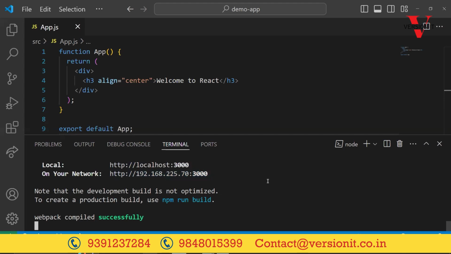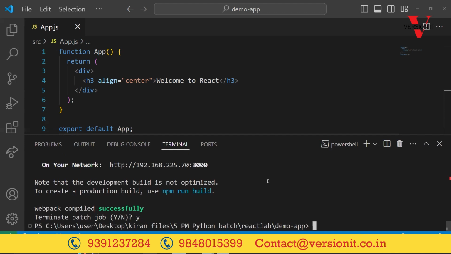If we want to terminate the project, we simply press Control C. Then it will ask, do you want to terminate? Just press Y, and the project will be terminated like this. So this is exactly how we can work with React projects.